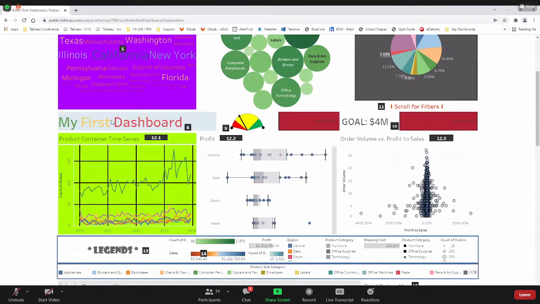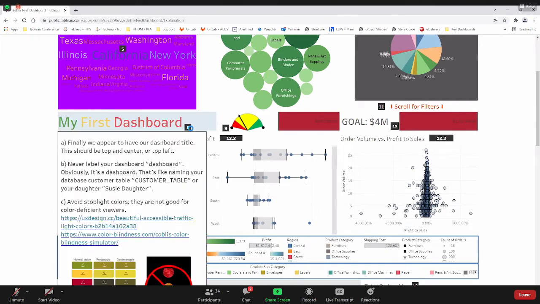My first dashboard. This is kind of a title in the middle of the dashboard. Oh, hold on, I see the question. If there's a need to change the axis from starting at 0, like the time series example, where should this change be reported?